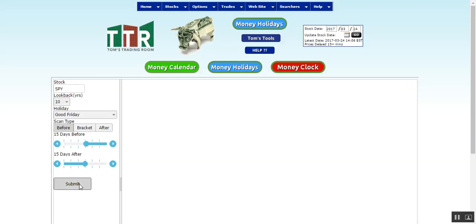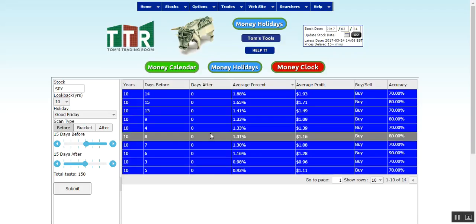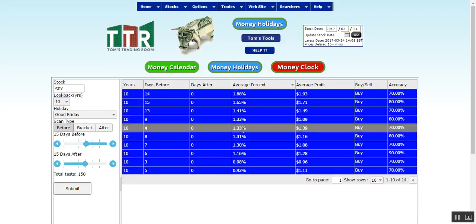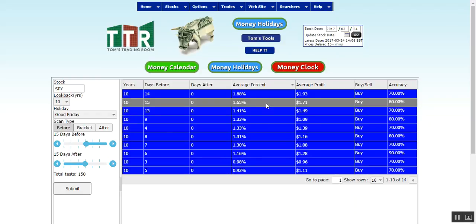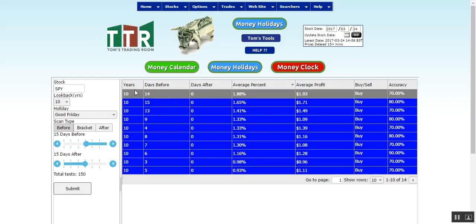Click on submit, and it may take a minute or two for the box here that's blank to populate. The way it's going to sort first and foremost is by the average percentage move from highest to lowest, in descending order. Now you'll notice over here it says it's showing 10 rows, and there's a total of 14. It's showing you 1 through 10 of 14, so there is a second page to go through if you want. But right now this is the average move over the past 10 years over these 14 days for the SPY going into Good Friday.